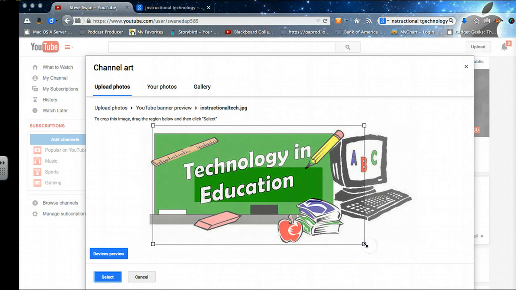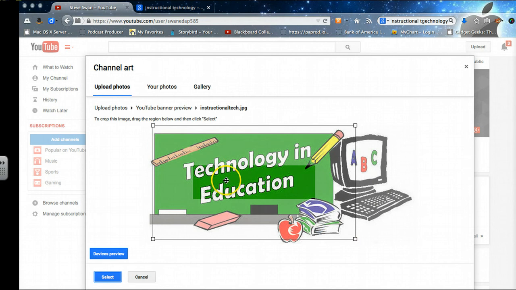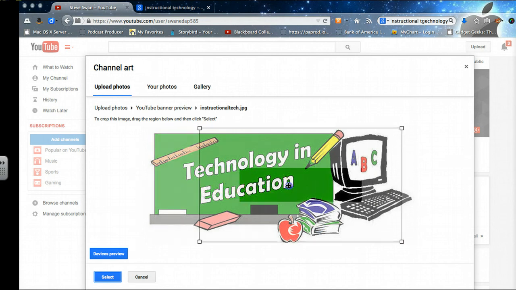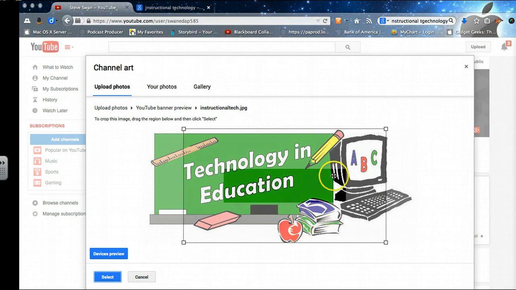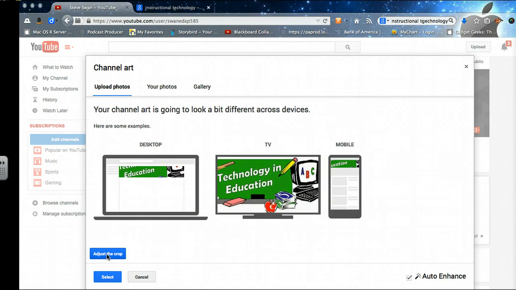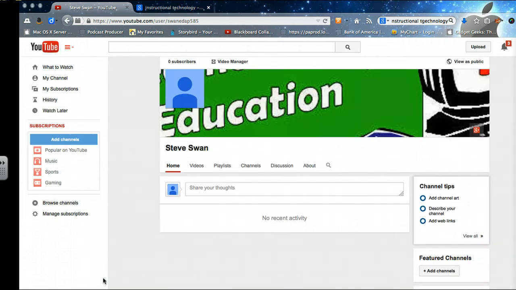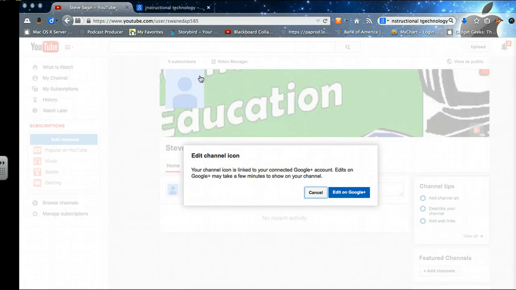I'll see if I can drag it up or drag it smaller. Now you notice I'm not getting the computer, so I'm going to move it over a little bit and try to get technology and education in there along with a little bit of the computer. Now I'll go ahead and say select. You know what? Maybe I should look at it first. So let's do devices preview. That's not too bad. So I'll go select. And there it is. Not the best in the world. You can do better. I can also go up here and of course change my picture that I want to put in here.